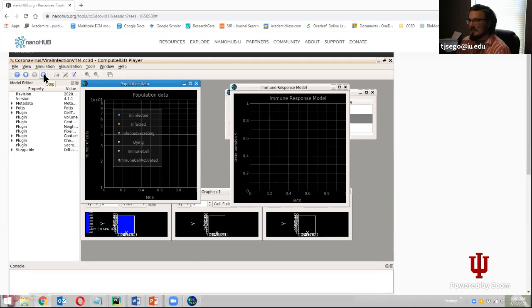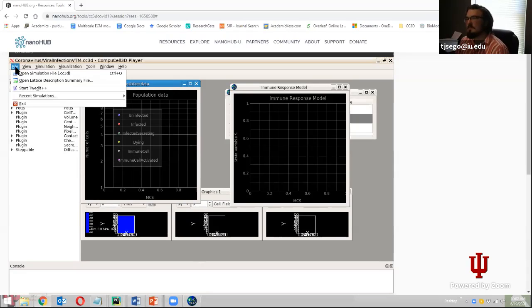You can stop a simulation if you refer to my screen, see where my mouse is. This fourth button in the top left is a button called Stop. A simulation in Player has to be stopped to be able to load a new one. Once you've stopped a simulation, you can go to the menu bar, go to File, and then Open Simulation File.